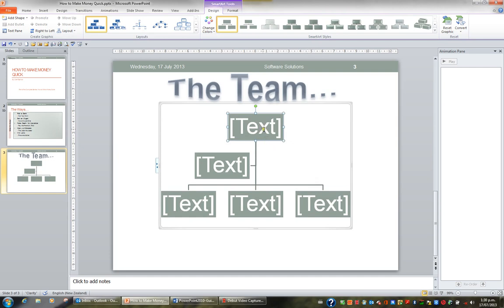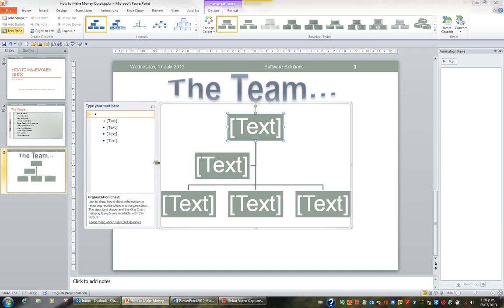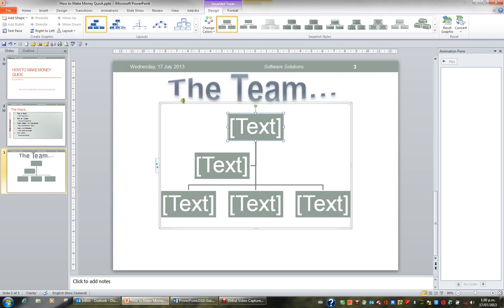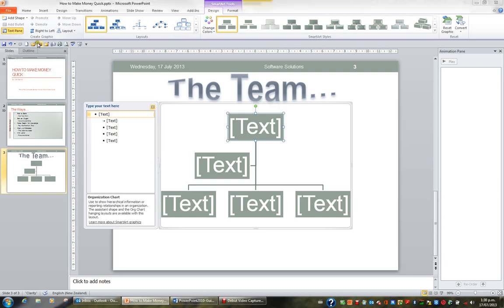What I can do now is type directly in the boxes, or I can interact with the text pane. The text pane can be activated by clicking this button on the left-hand side. This button will open the text pane, and this button will close the text pane. Alternatively, on the SmartArt Tools Design tab in the ribbon, I can click the button Text Pane to bring up the text pane, and again hit the cross to close it. I'll leave the text pane open so that you can see the effect of the two.